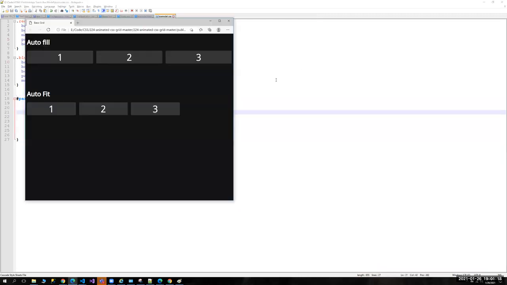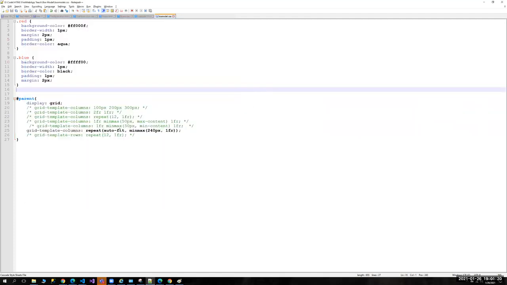Autofill, do we need to mention the pixels measuring or something?